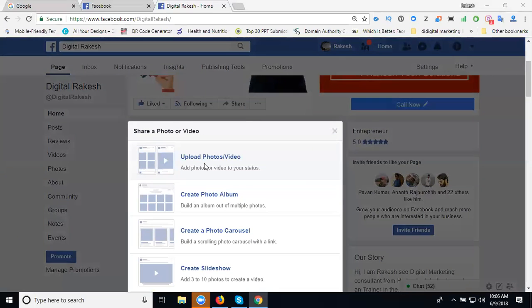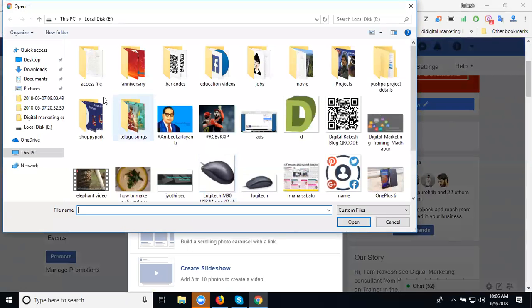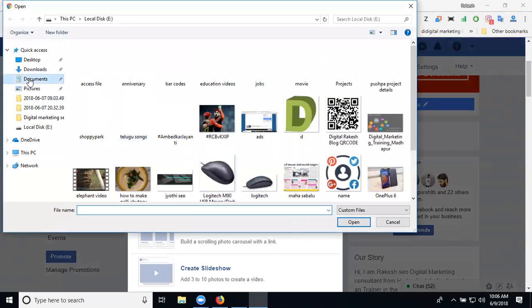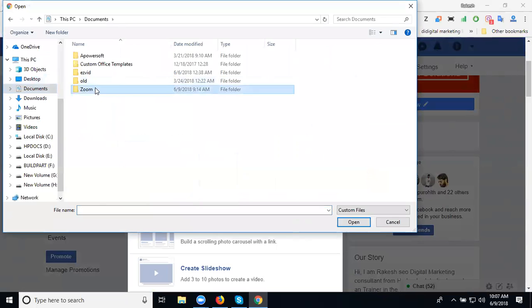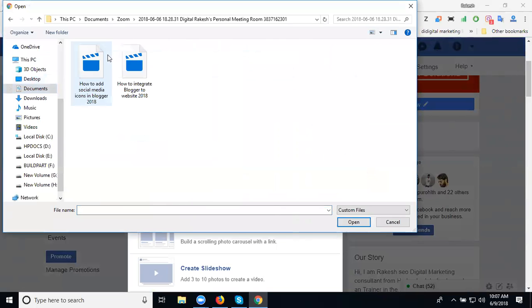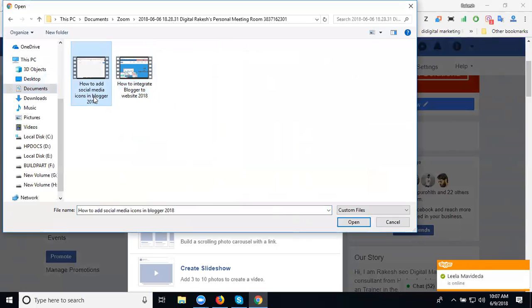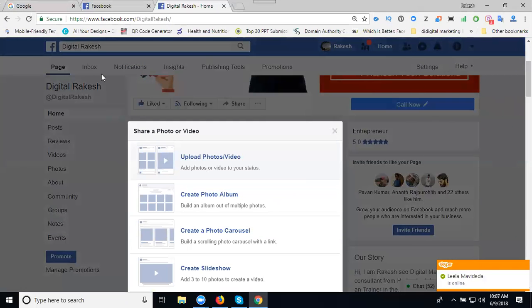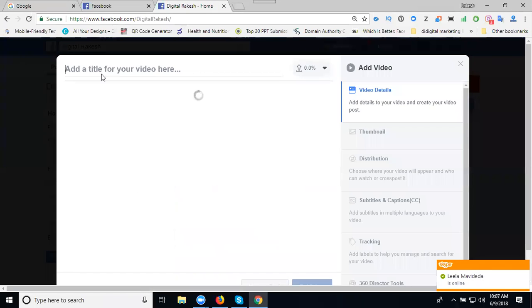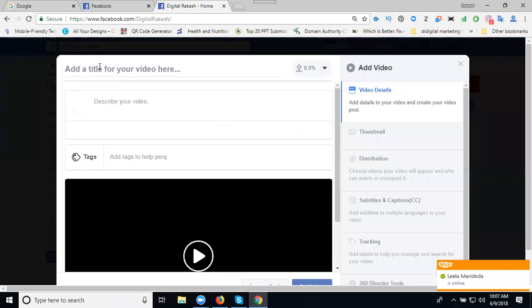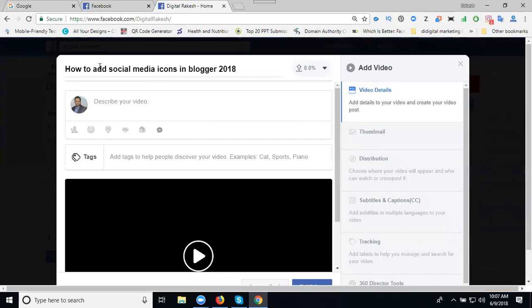Then go to your desktop videos. Select your particular video option. Just go to here. Select any one. This one I can select, for how to integrate Blogger to website or anything. So I'm selecting this option. Select the video here. First, write down, add a title on your video here.